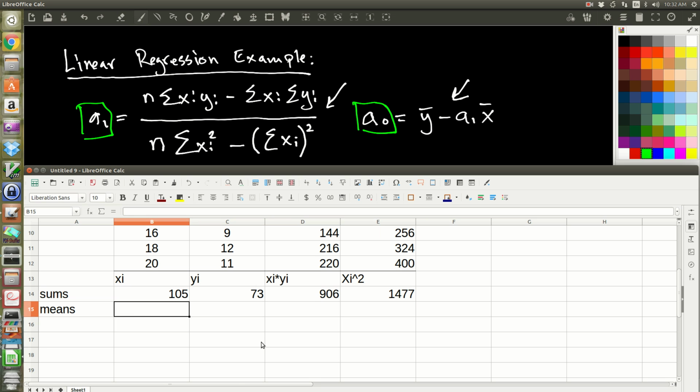Alright, now for the means, I'm just going to calculate the mean of xi, that's x bar. That's going to equal the sum divided by the number of data points, which is 10 data points here. And y bar is going to be equal to the sum of yi divided by 10 as well. Alright, so now we got our sums, so we've got everything we need to calculate a0 and a1. I know n is equal to 10. I have the sum of xi yi, the sum of xi, the sum of yi, the sum of xi squared. I have y bar and I have x bar. This is the mean of y and the mean of x, arithmetic mean.